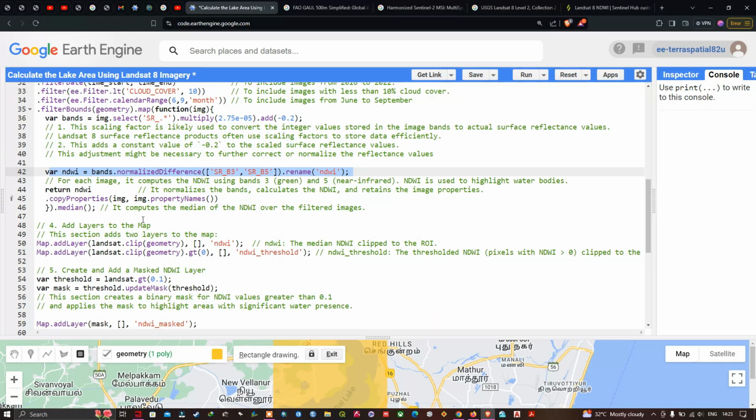Next, to add this layer in our Earth Engine, we define this section. Map.addLayer landsat.clip geometry, default visualization NDWI.